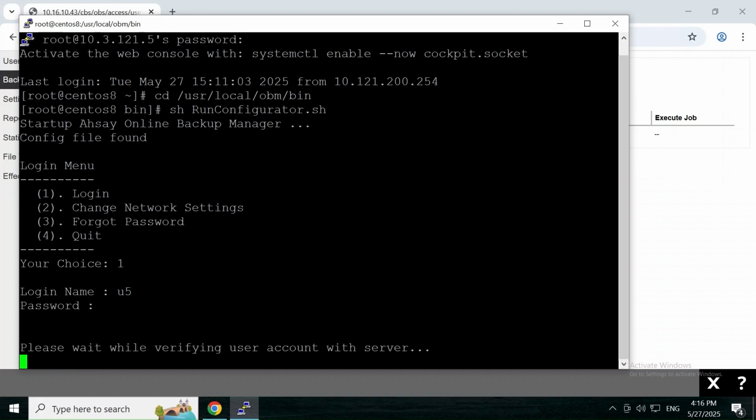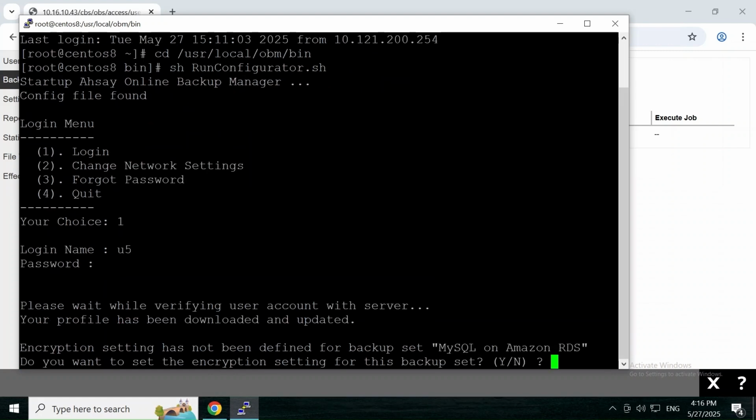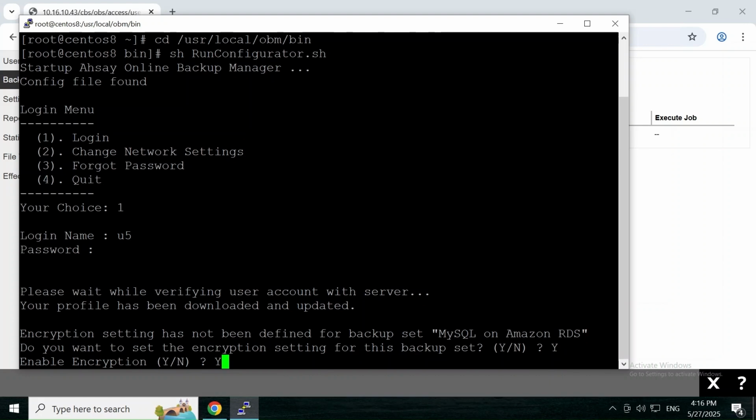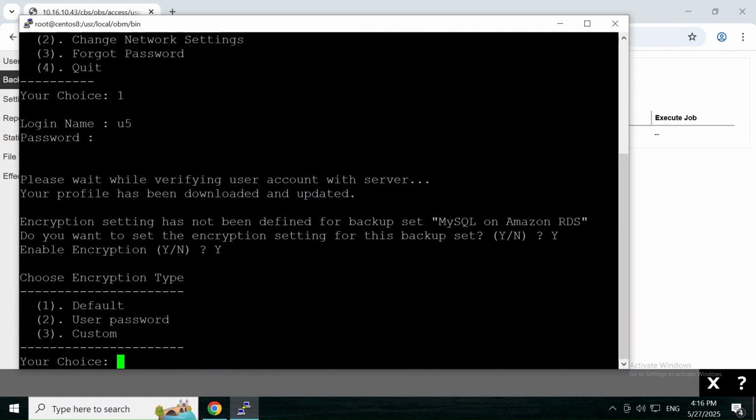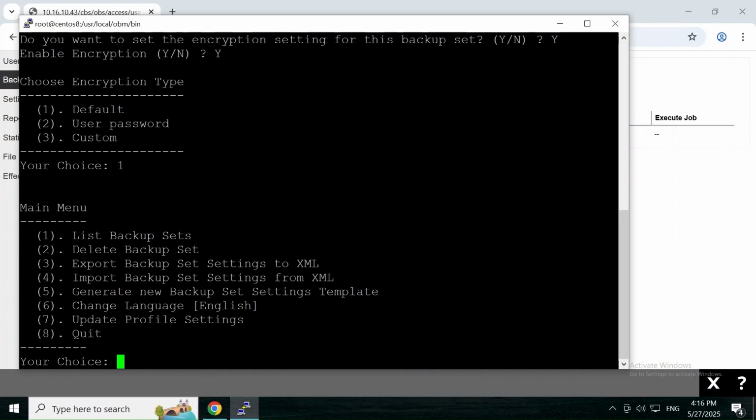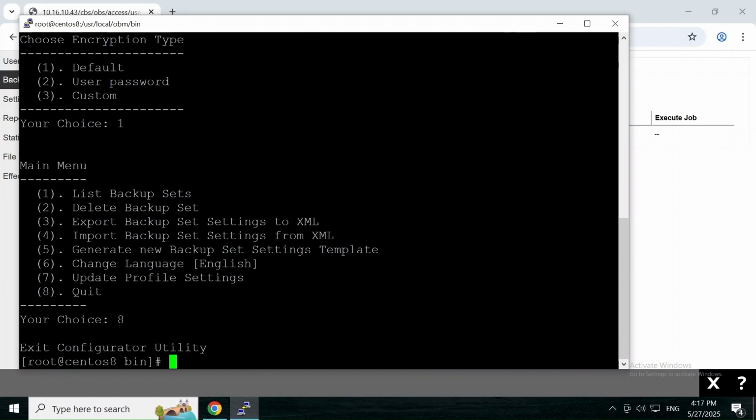As the MySQL backup set was created on AhsayCBS Web Management Console, we have to set up the encryption key first. Enter Y. Enable encryption key. You will be asked to choose an encryption type. Enter 1 for default, which is the most secure option as it uses AES 256-bit encryption technology and a randomly generated encryption key made up of 44 alphanumeric characters. Take note, once you have selected the encryption settings and your backup set is created, it cannot be changed afterwards. If you need to change the encryption settings, then a new backup set must be created. Your data will have to be backed up again from scratch. Then quit to continue. Enter 8.